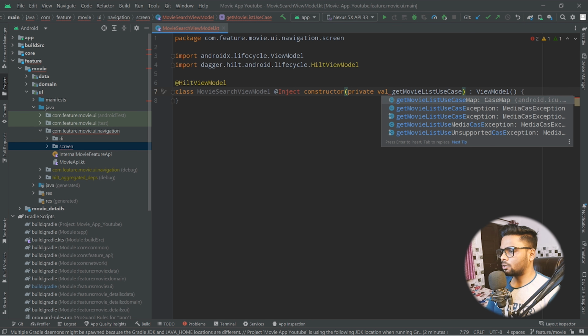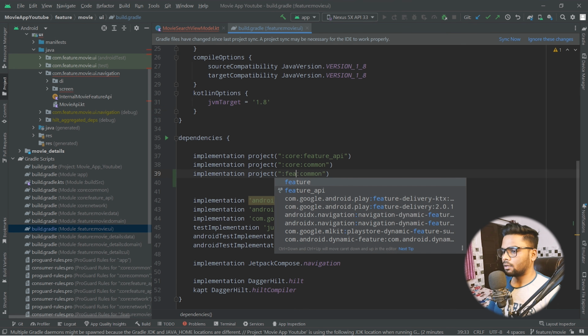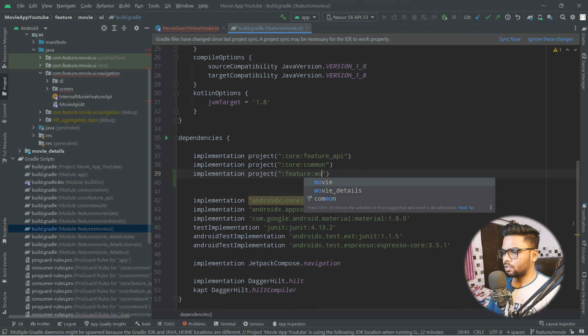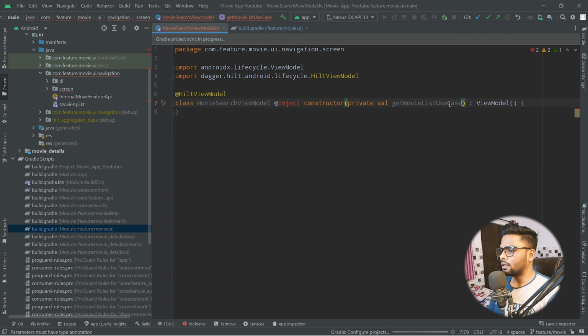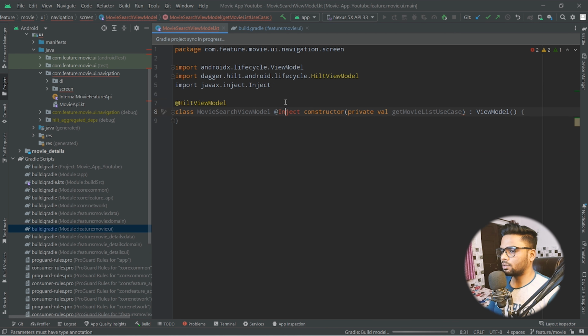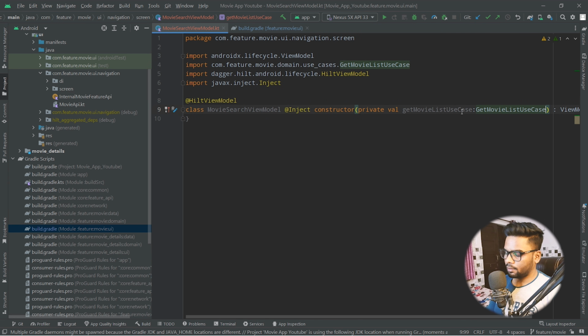Okay, so it is not available because our UI module doesn't know about the domain layer or domain module. So go to your build.gradle and duplicate this. I'm gonna use the feature movie module, and within this movie module we have the domain layer. So use our domain and sync it. Now after the syncing, you will see GetMovieListUseCase is available here. So let me import this. GetMovieListUseCase, now it is available.